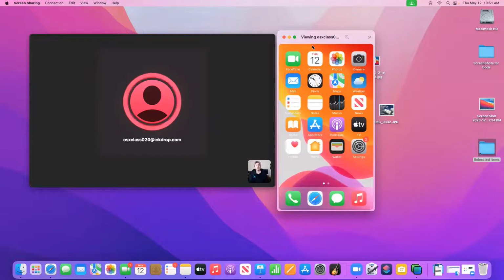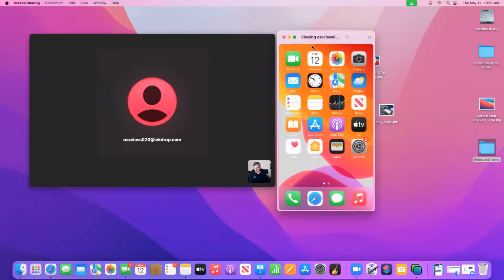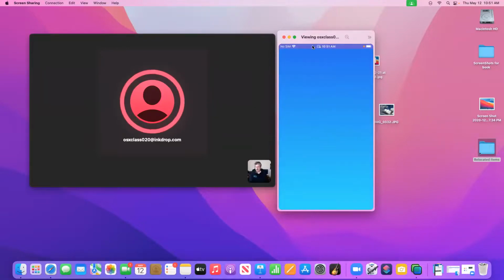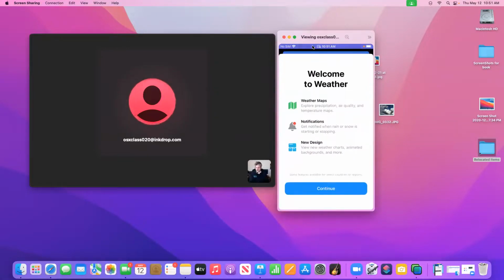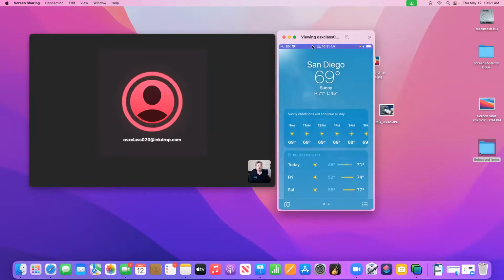So now if I want to view an application, I can tap on that app. Let me move this out of the way here. So here's this weather app. Check for the weather. Continue. So now we can see the weather here in San Diego. It's a balmy 69 degrees. But you could do anything. If I had videos, I could play videos on here.